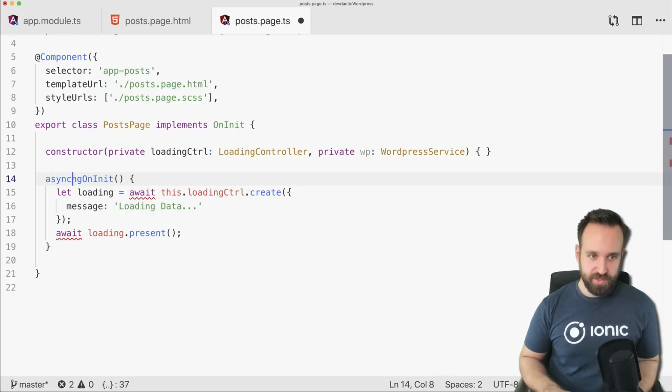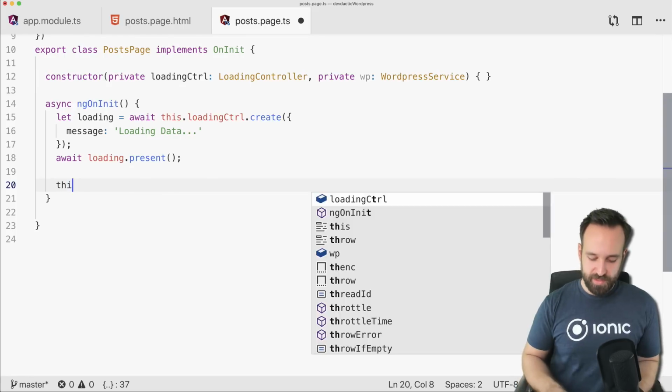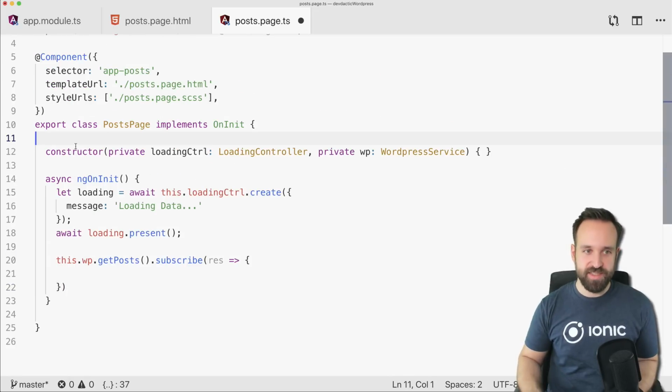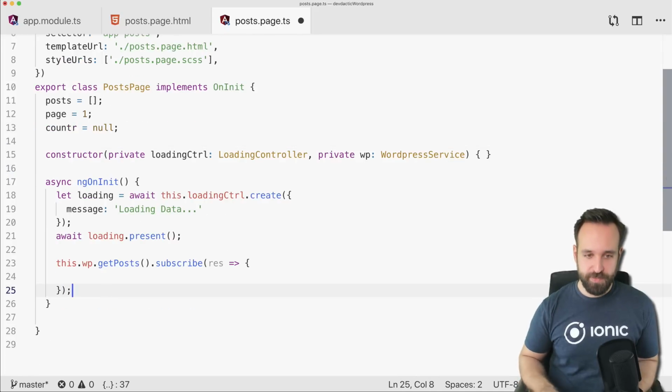Okay, can we say async ngOnInit? Oh yes, we can. Cool. So we should display a little loading, and then we call our WordPress API getPosts, subscribe. We don't need to pass any information in the beginning because the default value for the page is 0. So no, of course not this, but posts. The page is one. Oh, caution, WordPress expects the page to be 1, so it's not starting at 0. Sorry about the confusion, but that's a WordPress thing, not my fault.